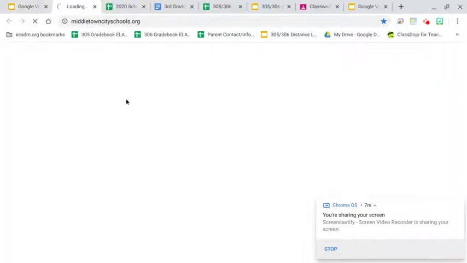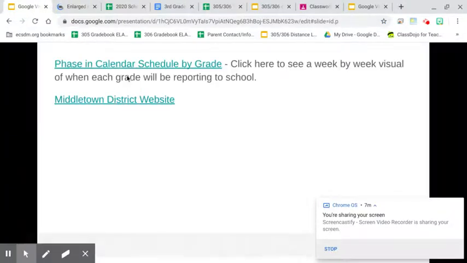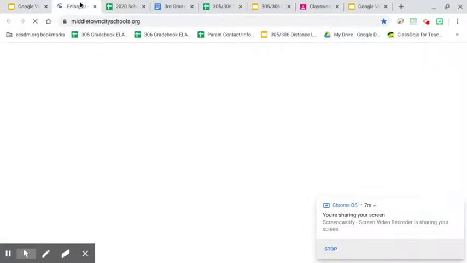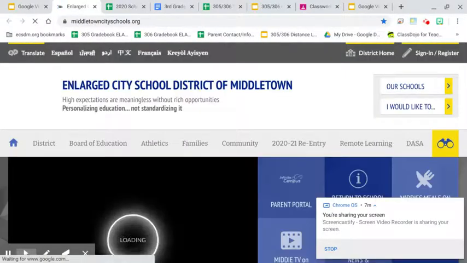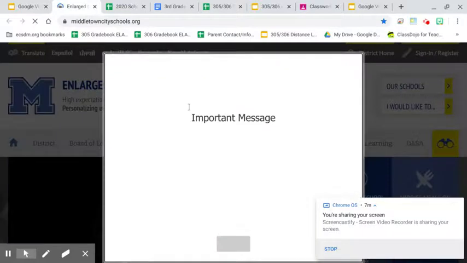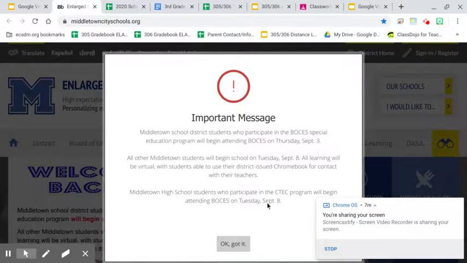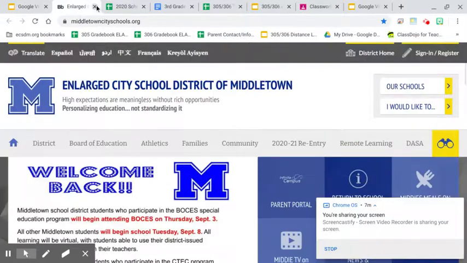This will bring you to the district website. I find that when I'm working with parents, the links are just easier for you versus the pictures. That's the only reason why it's not as fancy. So this will bring you to the main website where any sort of information, important messages, anything like that comes up, any new information.